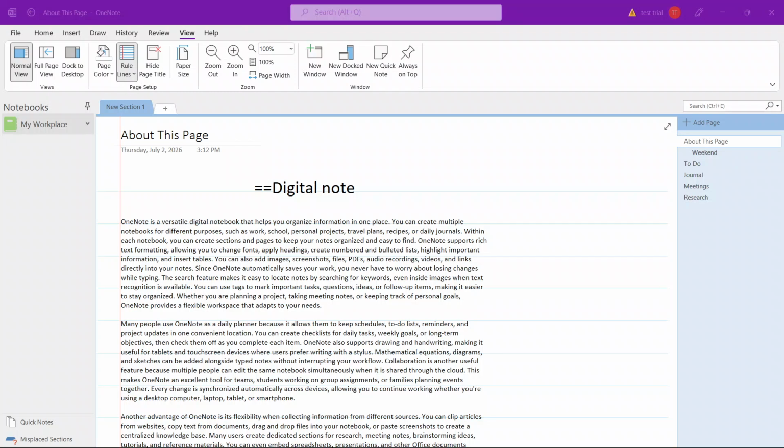In today's video, I'm going to teach you how to password protect OneNote. If you keep private notes, financial details, personal plans, or any other sensitive information inside OneNote, adding a password to a section is a smart way to give that content an extra layer of protection.